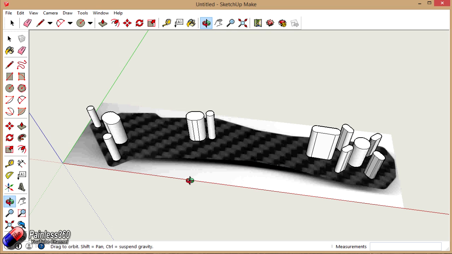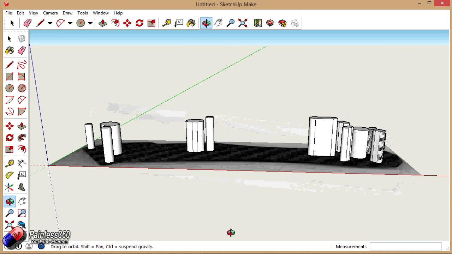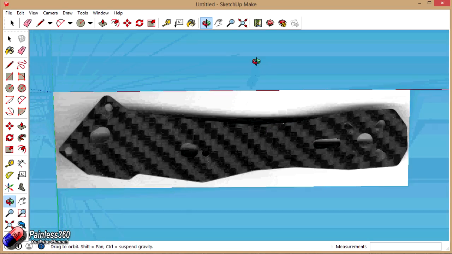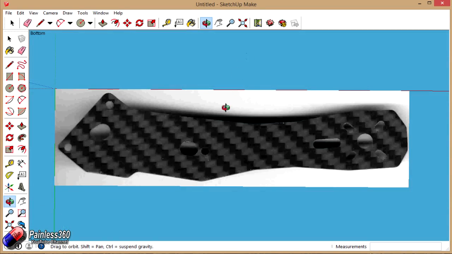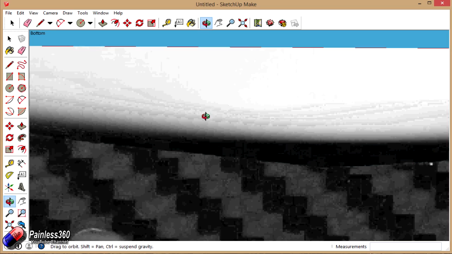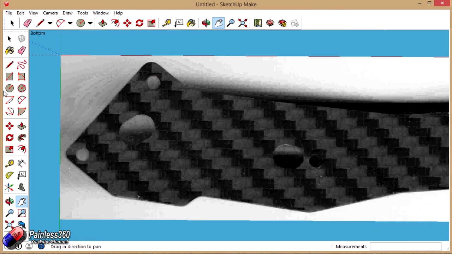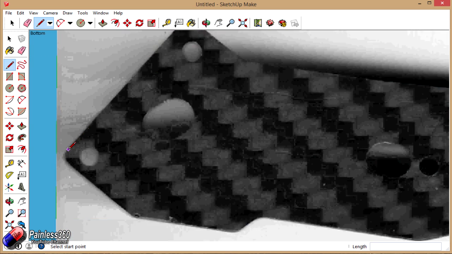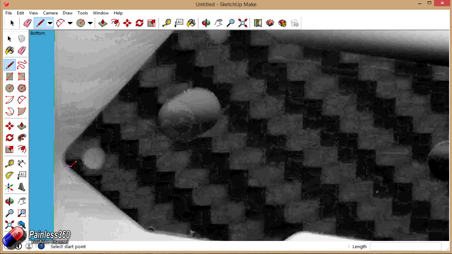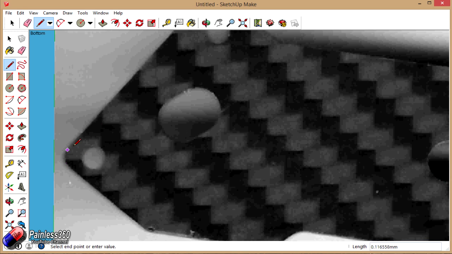Now, I found the easiest way to do this is actually to flip the part upside down and actually trace it on the back. So we're going to look at the underside. Again, we're going to zoom in and use the hand tool to kind of move it around. And this time what we're going to do is we're going to select the line tool, or L, and we're going to start to trace the outline of the edge. So I'm going to just pop it on the face.